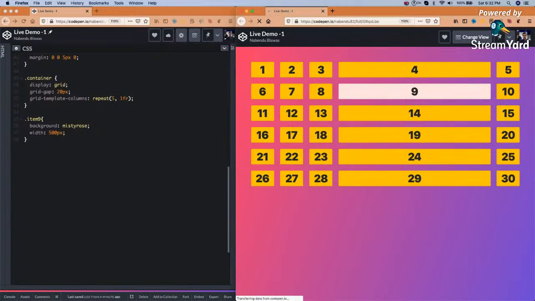Now to do this, we have a better way, and that better way is something known as grid column. What will grid column do? It will tell the grid how much it will expand. So grid-column: span 2. Save it.